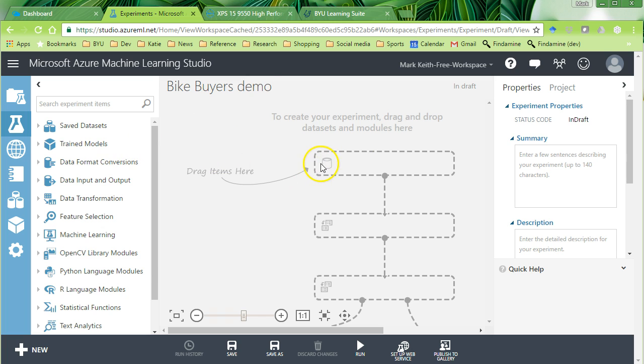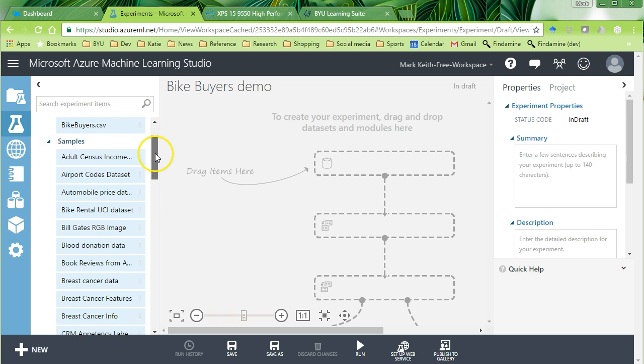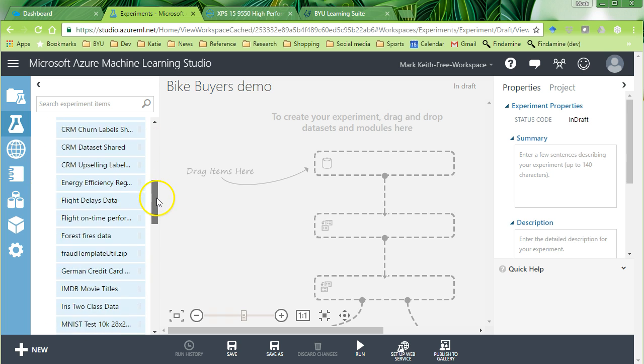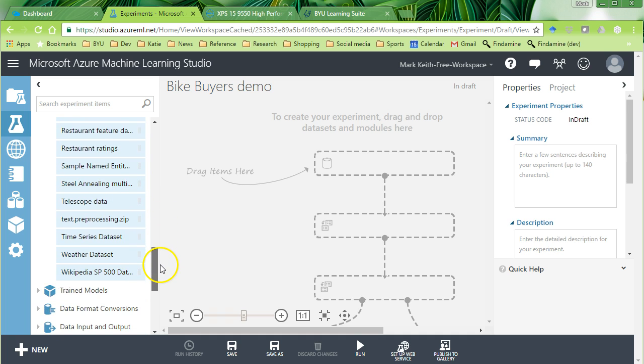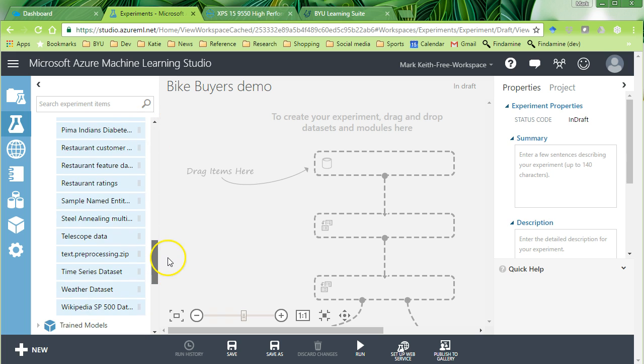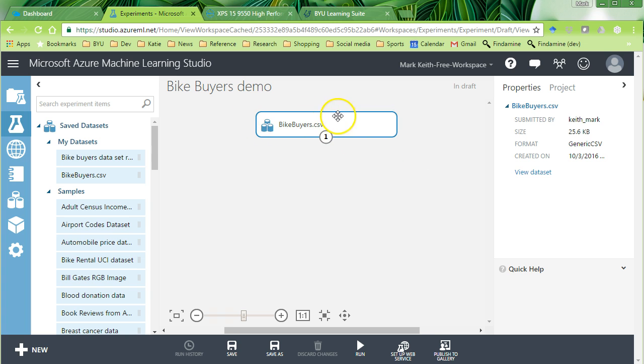First thing we need is our data set. So, saved data sets. Try that again. There we go. My data sets. Notice they've got all kinds of sample data, census data, which is actually useful. I would use that in some real projects. Interesting stuff. Anyway, let's come here and select the data set we just uploaded and drop it right here. It doesn't have to be exactly there, just somewhere here.